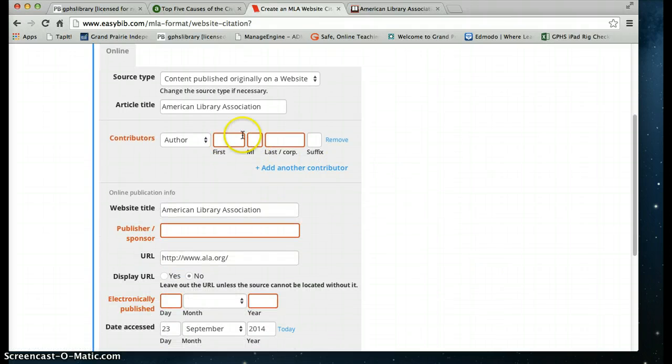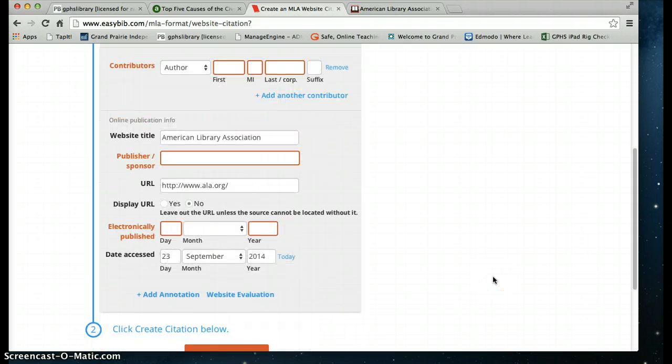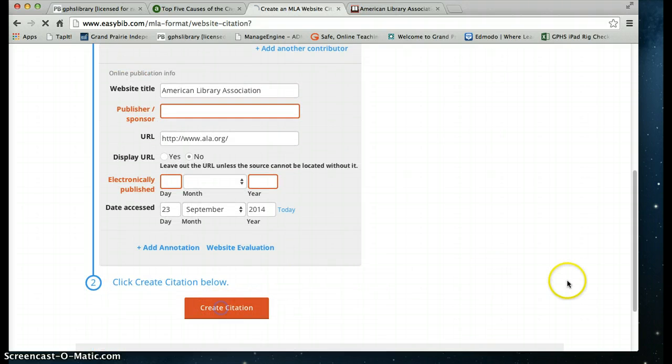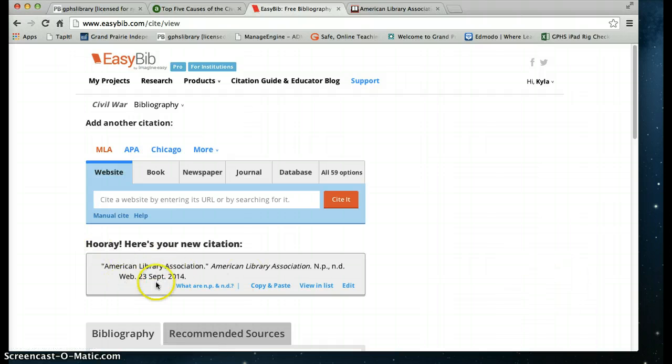Here are the things that said maybe you should try to look for these and find them. If you can find them, that's good, add them. If you can't, just do the best you can and then create your citation. Alright, so here's my citation, and at this point I could just copy and paste it.